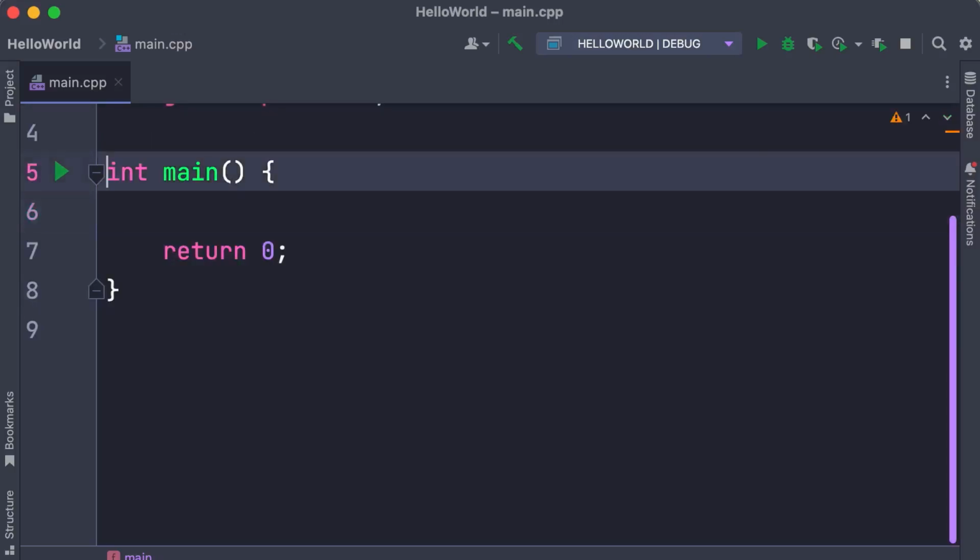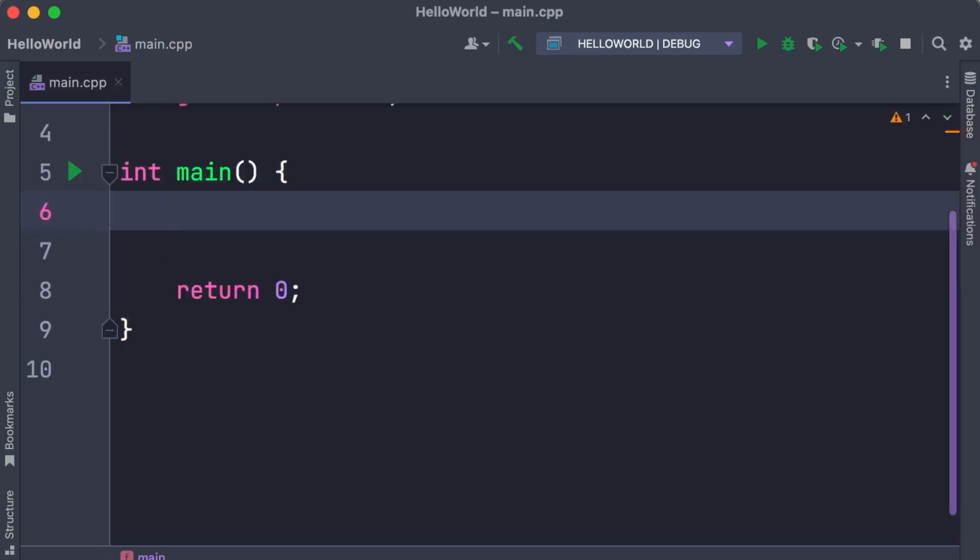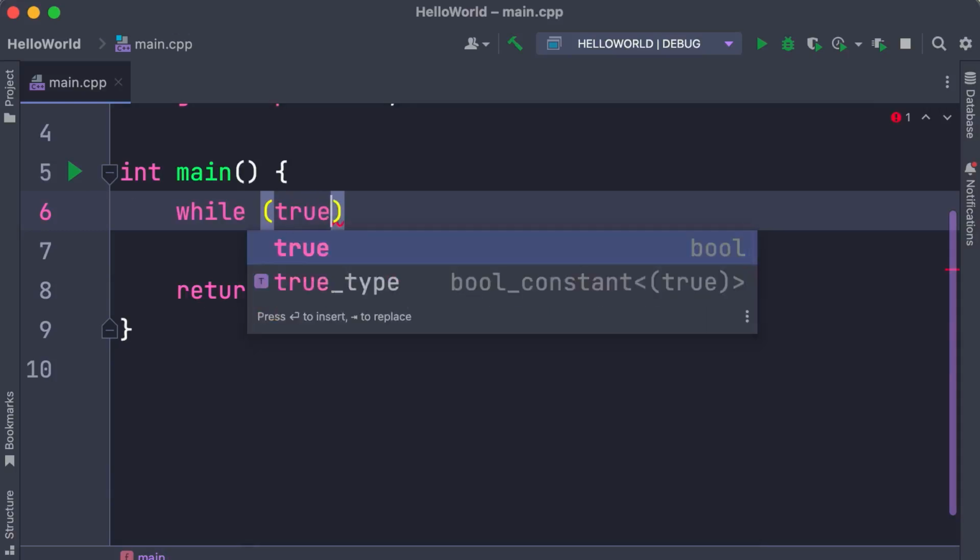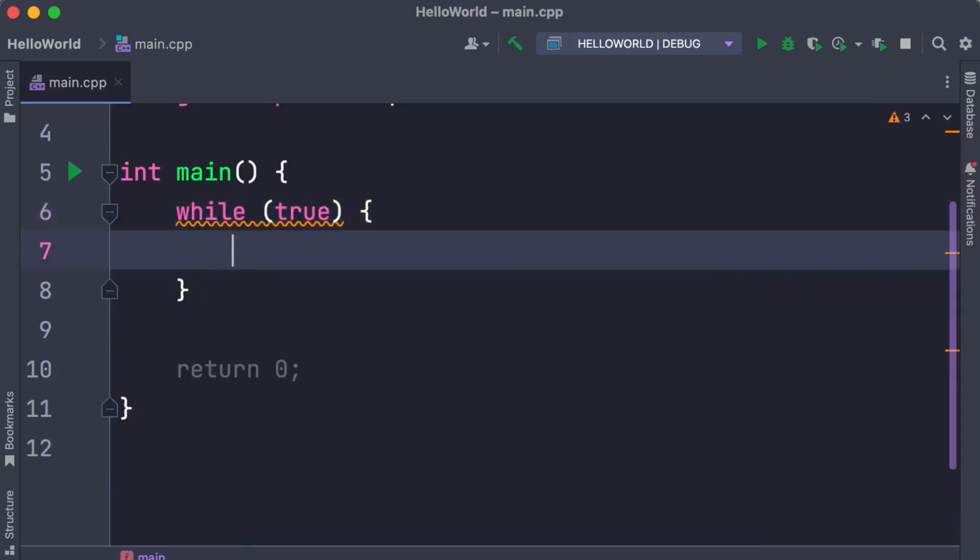So earlier, we wrote a program to continuously ask the user to enter a number between 1 to 5. And there we had a problem. We had to repeat our condition in 2 places. So let's see how we can improve that program using an infinite loop. So if we type a while loop and use the value of true for the condition, we're essentially creating an infinite loop. This loop will never terminate.